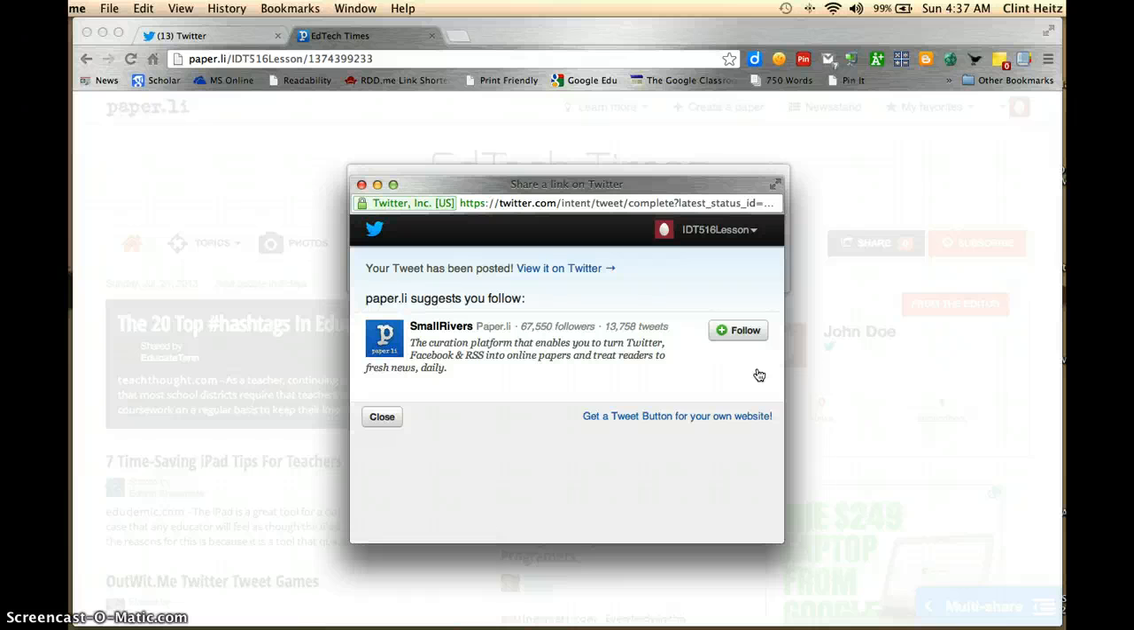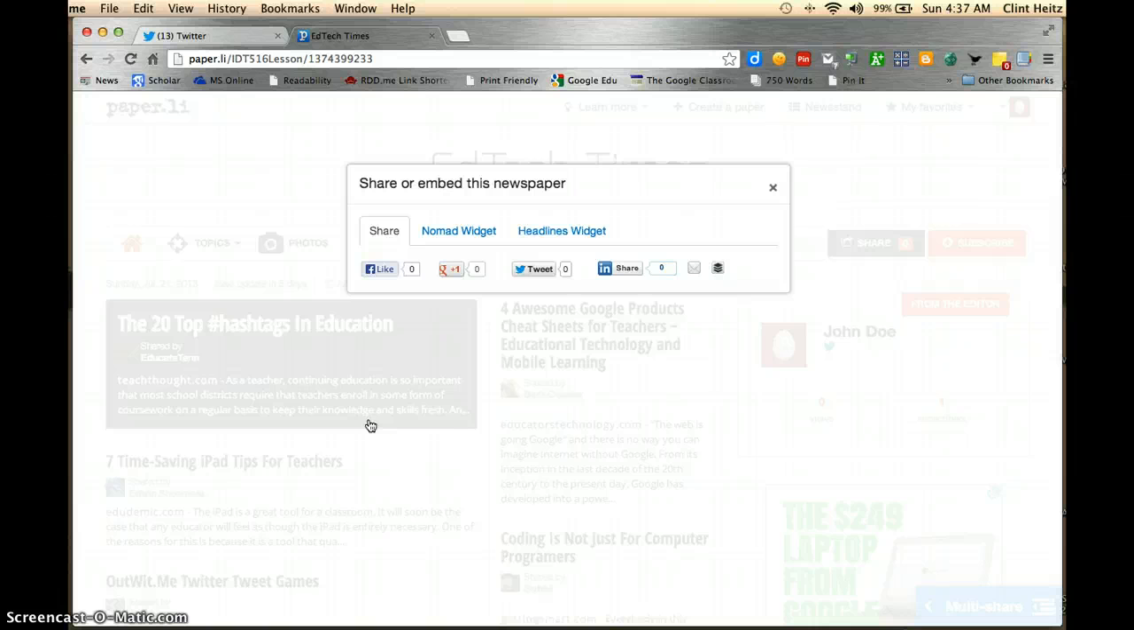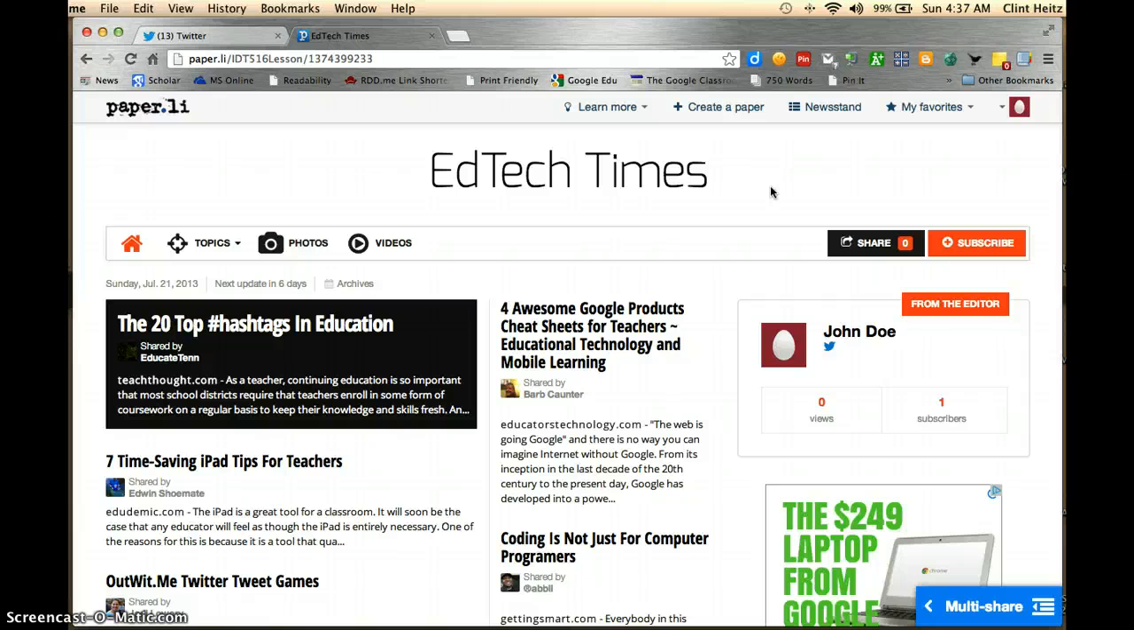Now it may go ahead and give you others to follow. Just go ahead and close that. Close the other dialog box, and you're back to your paper. From this point forward, you're set to receive this paper as often as you originally signed up for at the beginning. But I encourage you to continue to explore.